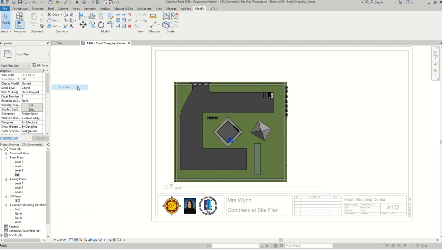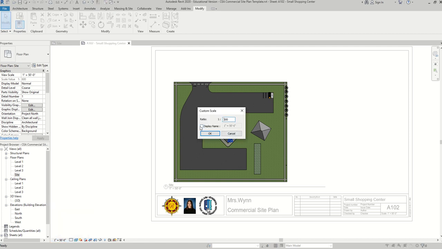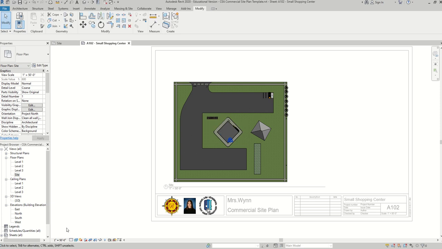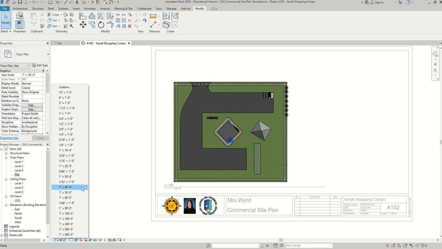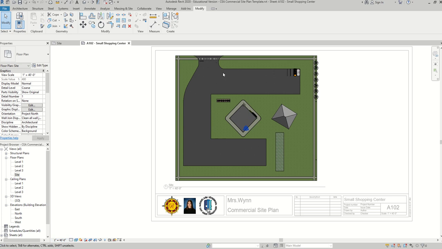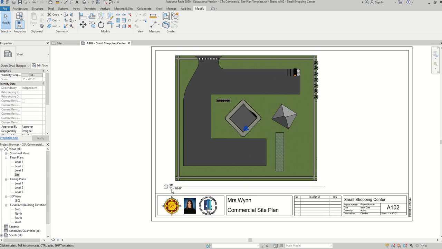There is a way you can import a custom one, so you can choose what you want that ratio to look like. But one of the default ones should work for you. For me, 1 inch equals 40 feet worked perfectly to fit on my sheet. And then once you feel good about that, you can double click out of it, kind of like a viewport in AutoCAD.